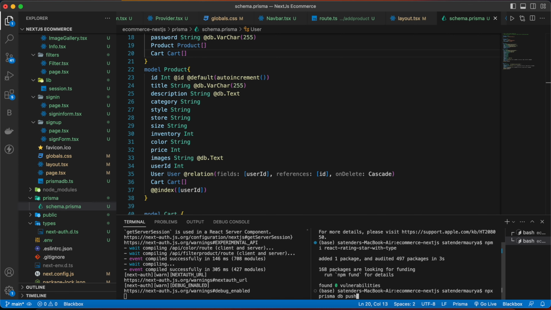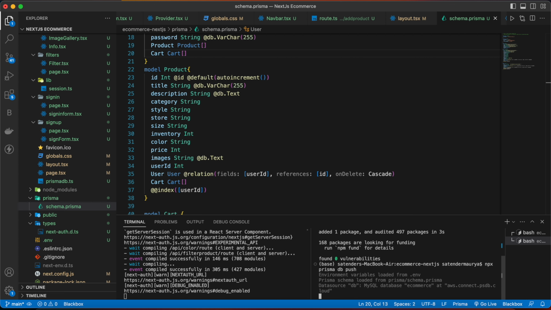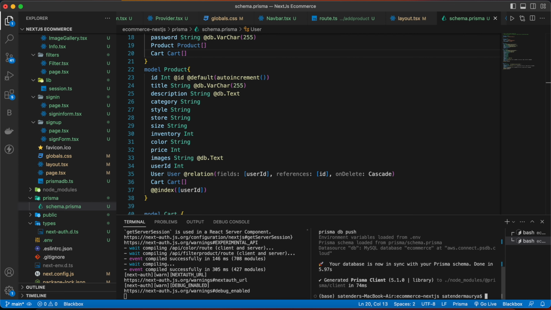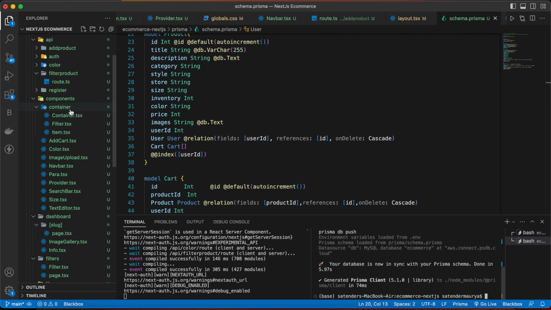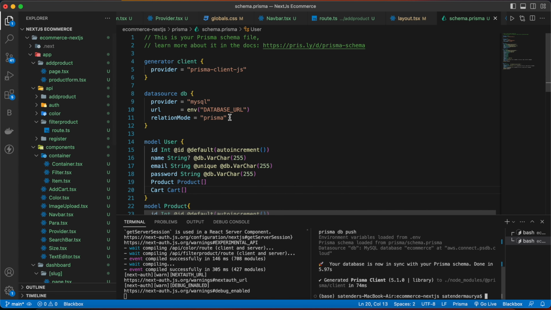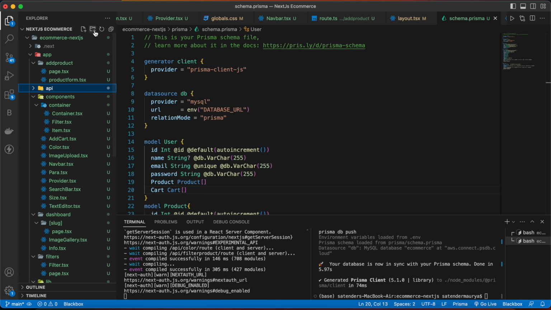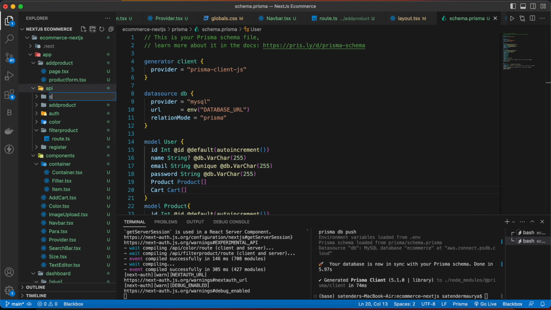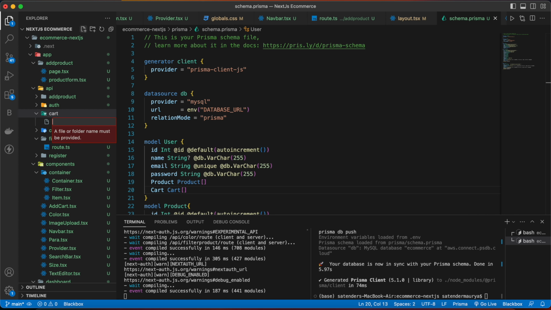Now let's save and let's push this schema to our database, so npx prisma db push, and we have successfully pushed the schema to our database. Now let's go to our API folder, and inside that we are going to make the route to add the product to our cart. So let's make one more folder named cart, and then write route.ts.